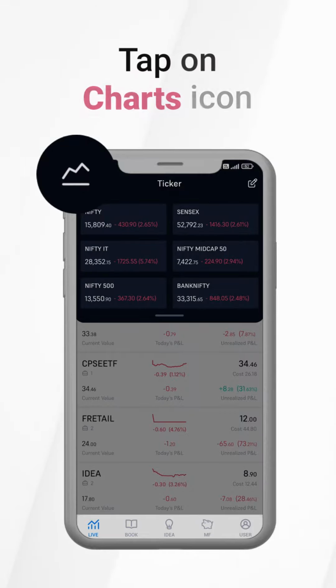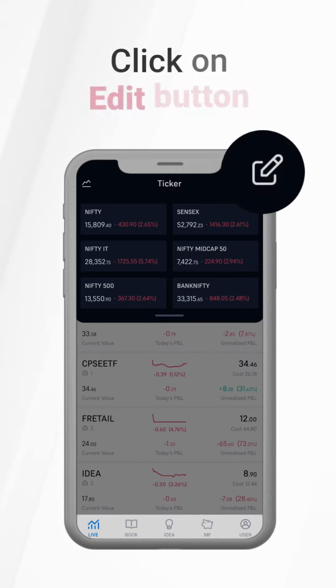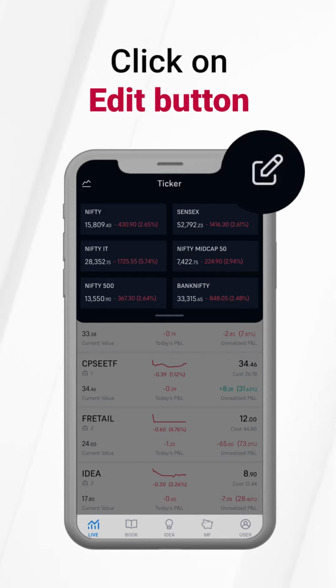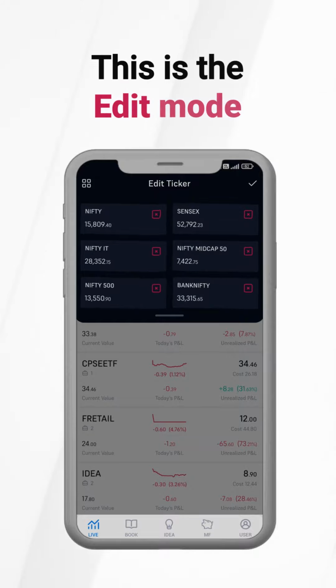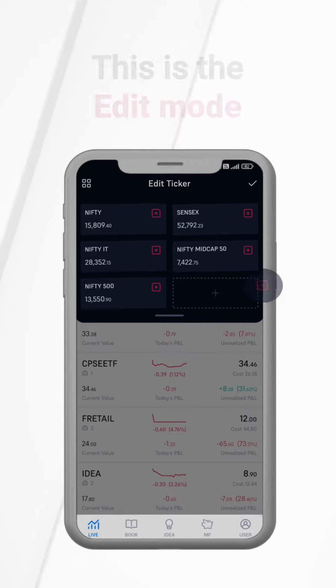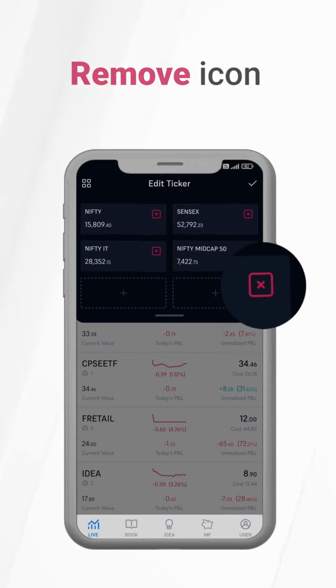Then tap on charts icon to hide or show the mini charts. Click on edit button to customize the ticker as per your preferences. All the scripts vibrate to show that you are in edit mode. Click on remove icon to remove the scripts.